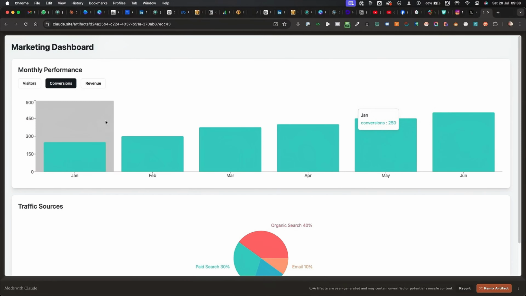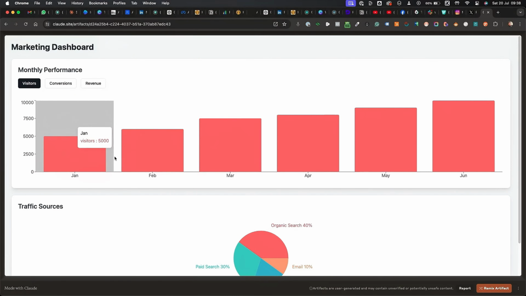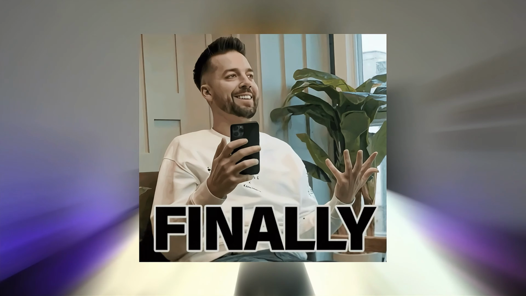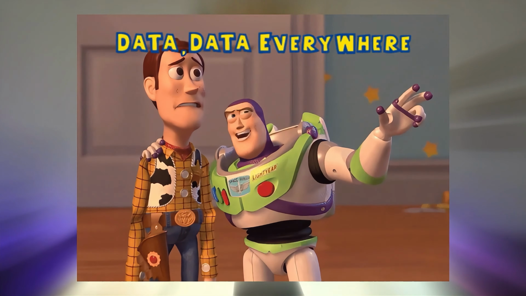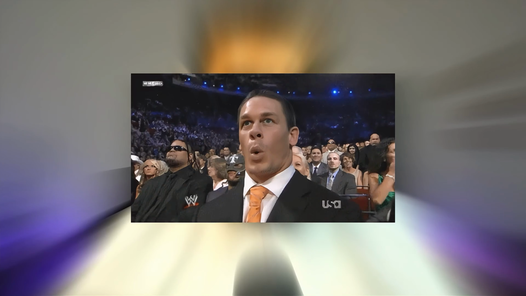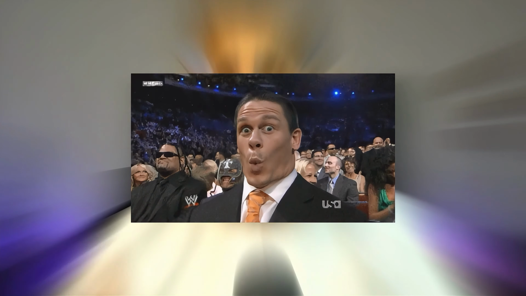Here is how you can create an interactive dashboard in minutes using Claude. And guess what? There are no complicated prompts required. And this is going to change the way that you interact with data forever. Best of all, you can publish these dashboards and share it with anyone.